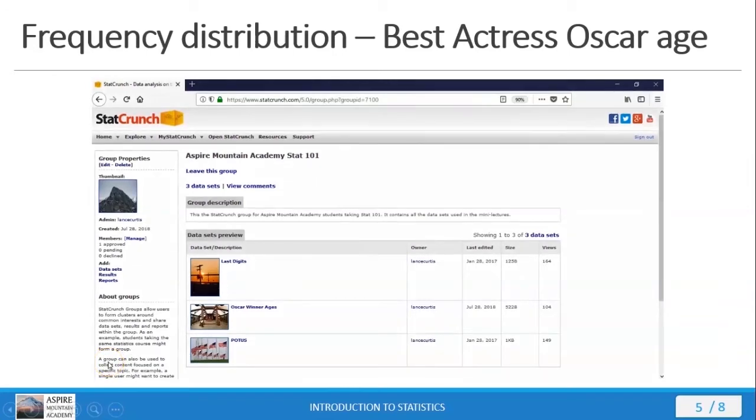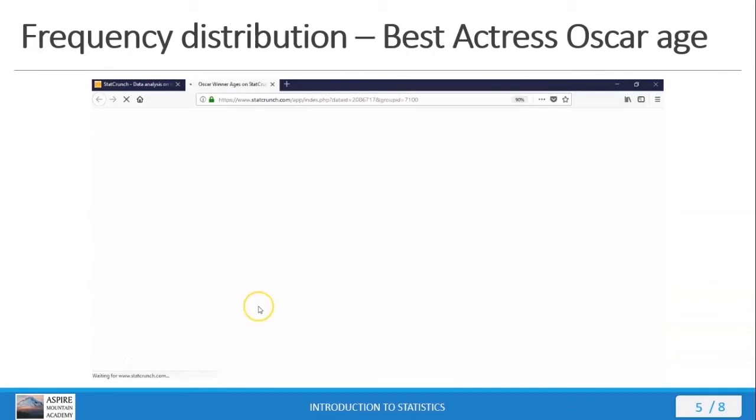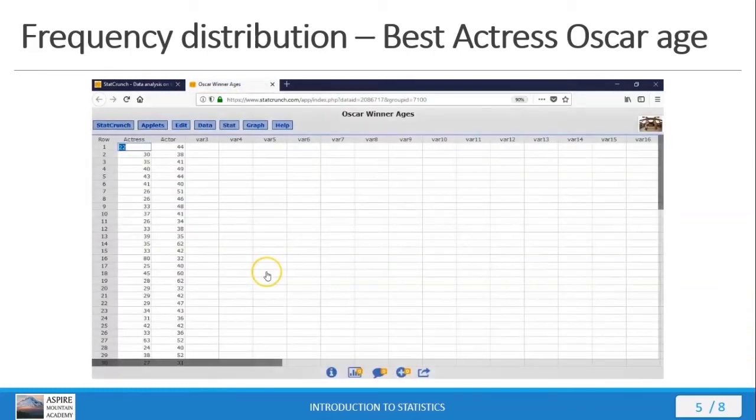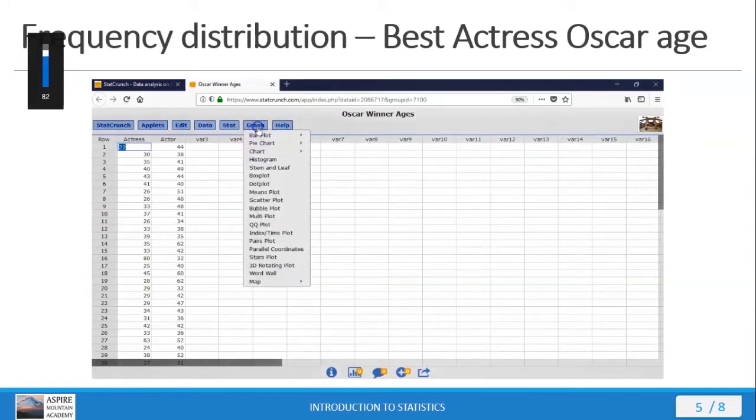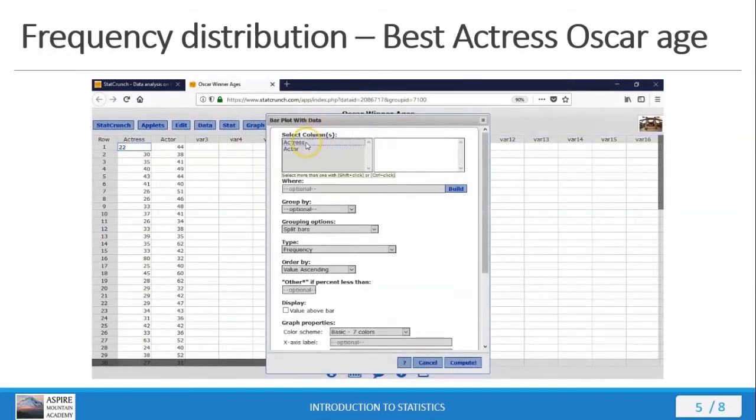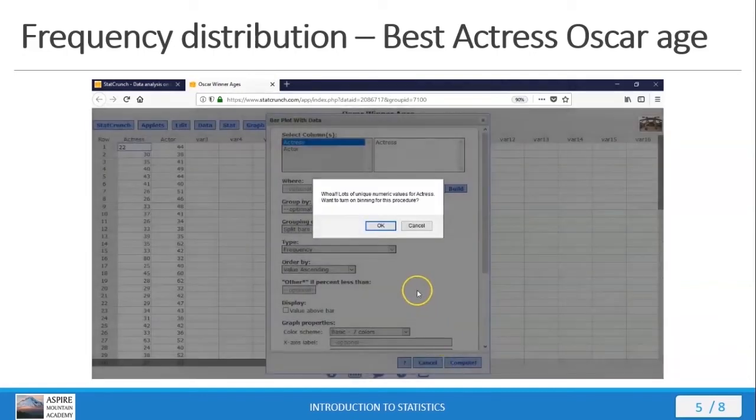Okay, we're here in the StatCrunch group for Aspire Mountain Academy. What I'm going to do here is select the Oscar winner ages data file. That's going to open up for me. Now I'm going to make my frequency distribution by going up to Graph, Bar Plot with Data. Then here in my options window, I'm going to select Actress, because that's where my data is located. Frequency is the type of graph that I want, but that's the default, so I don't have to select anything. I just come down here and hit Compute.